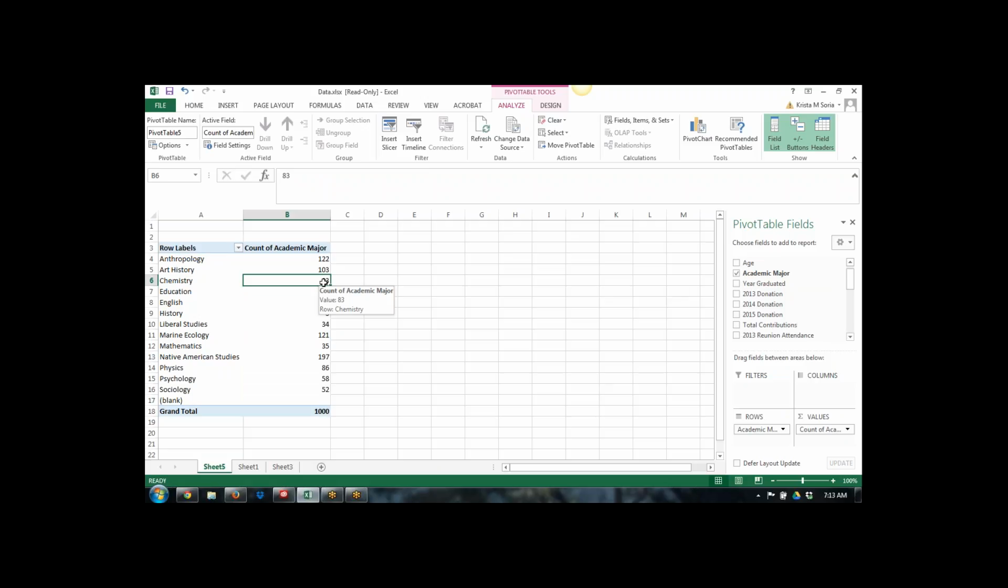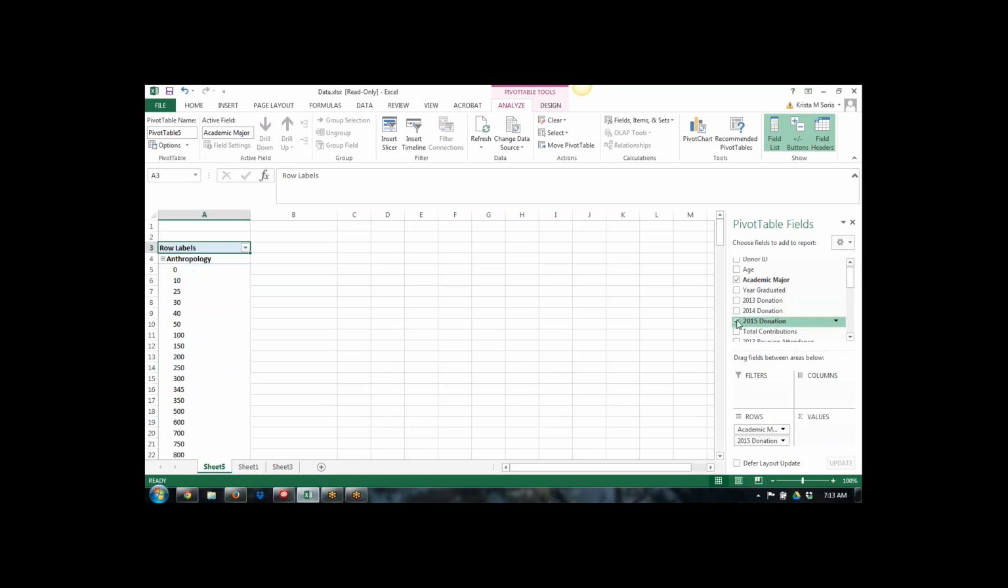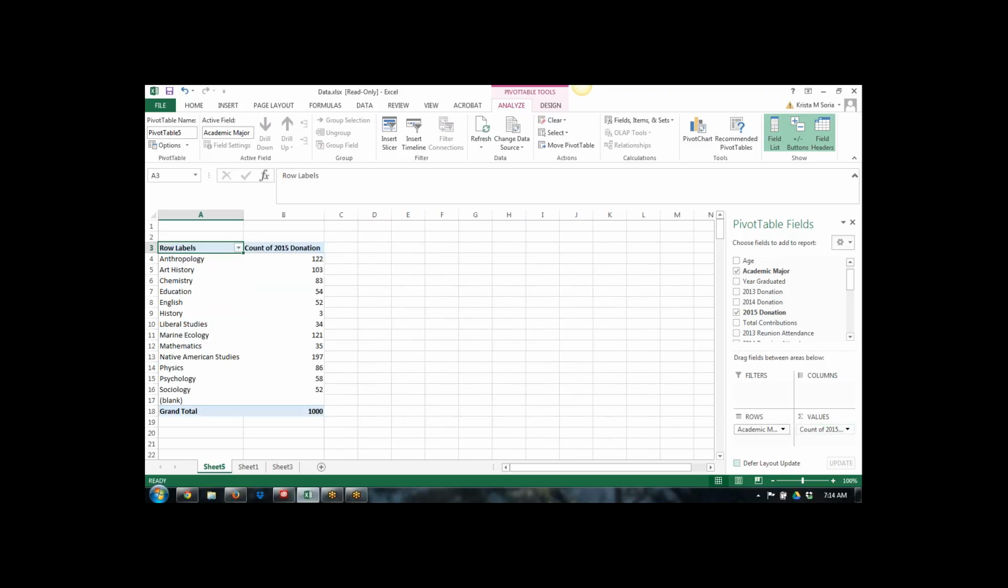So that's pretty slick. These pivot tables work pretty well. There are some tricks to pivot tables as well. So let's say that I want to look at the 2015 donations by academic major. So I'm going to move, and I just highlighted it and moved it right into rows, but I'd actually like to move that over to values.